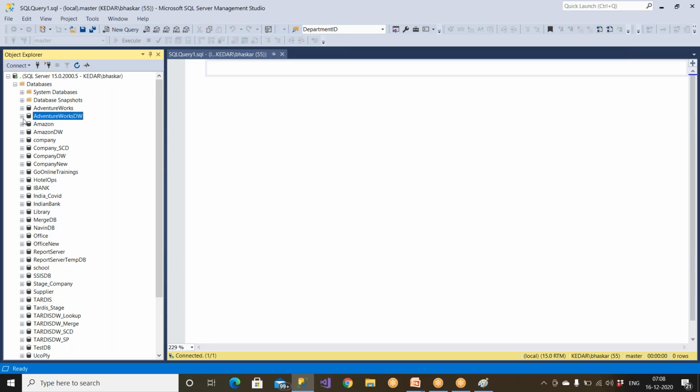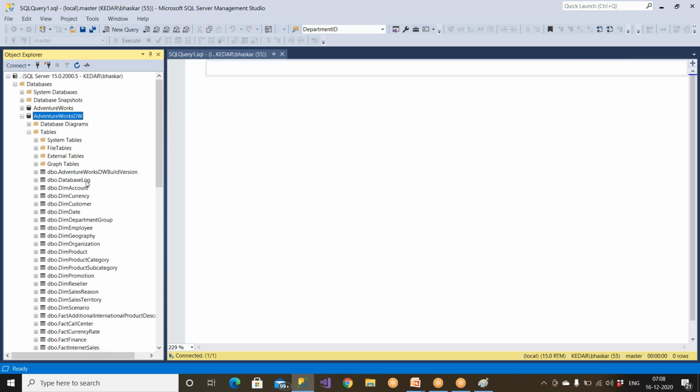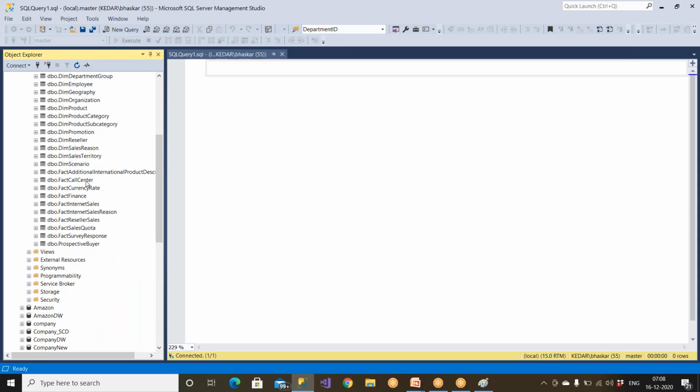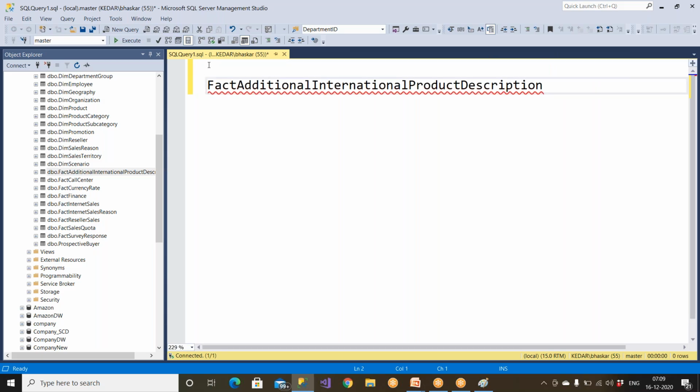I go to this database and expand it. You could see a lot of tables. How to create tables, how to insert the data, all of them we're going to start after 1 week. Okay, so no worries about it. So as of now, you have a lot of tables in it. Now, there is a table called FactAdditionalInternationalProductDescription. This is a table. Okay. So this table is having some information. I wanted to show the information.